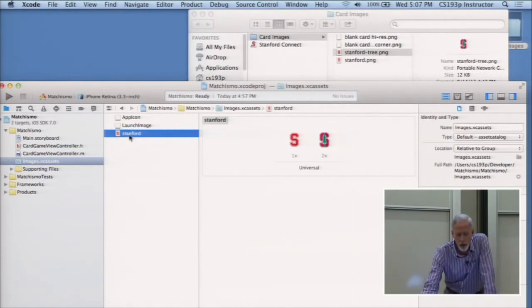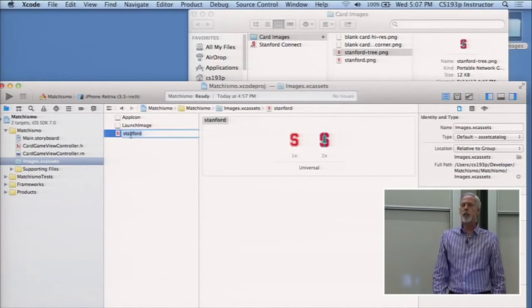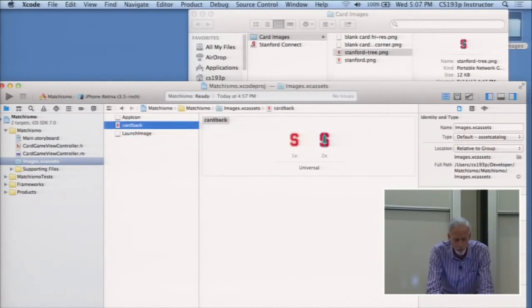I also don't want to really call this Stanford. I'm going to use this as my back of card. Instead of having some kind of design, I'm going to have the Stanford logo be the back of my card. When my card's flipped down, I see the back, I'm going to see a Stanford logo. So I'm going to call this card back. Okay, because I can call it anything I want.